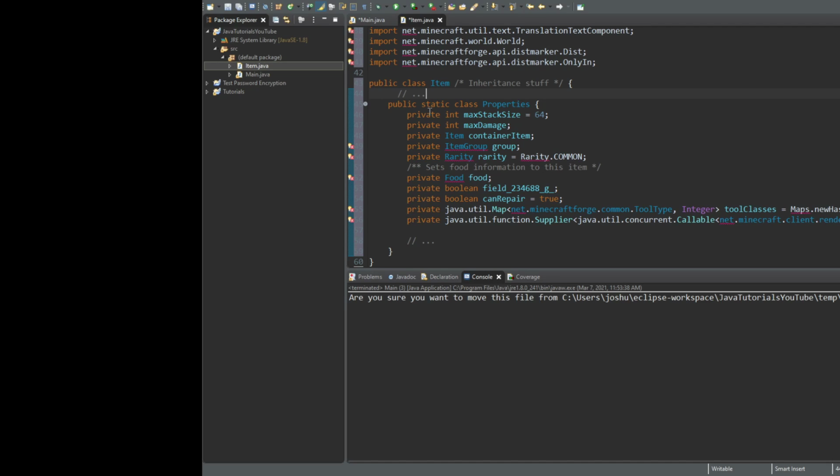But just keep that in mind. You don't have to have it be private. You can have it be public. You don't have to have it static. You can also just not have static altogether. It's a pretty flexible thing.